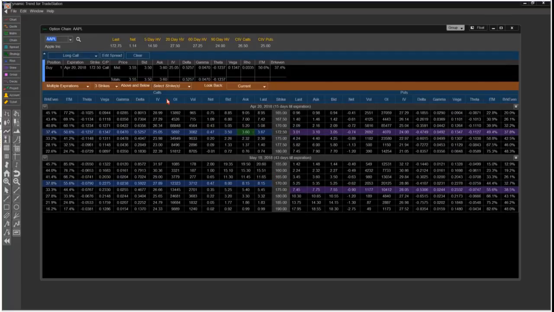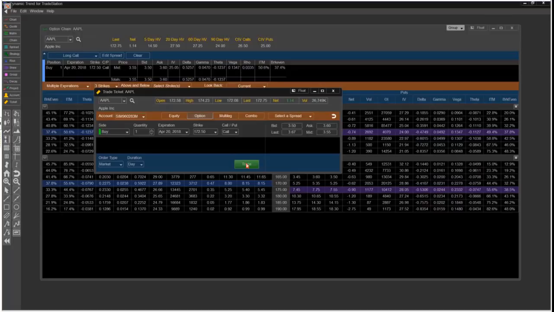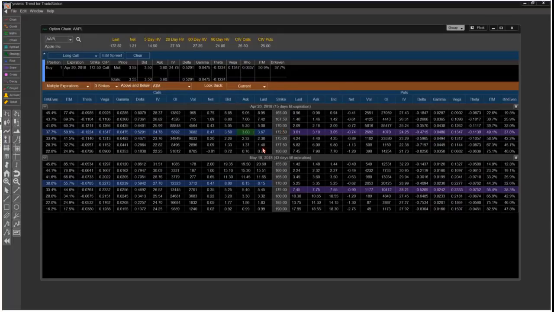Okay, so the first thing that I want to show you is that we have a spread builder inside of our option chain, just like we have everywhere else. And you can click instantaneously on that spread and take that trade right from the option chain itself. You can just populate the trade ticket, click trade, and you're off and running. But you can also manually build spreads, and let me show you how to do that.